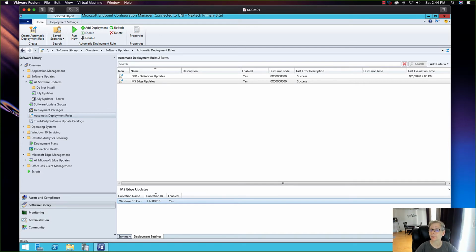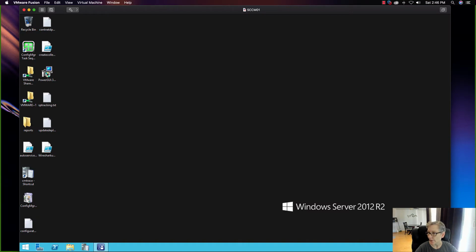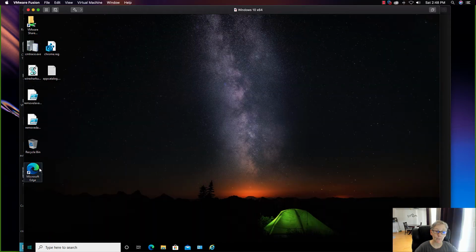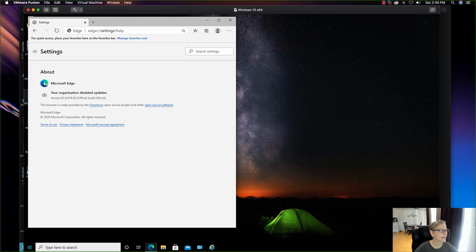So you can see what that looks like, and then we're going to run the rule for Microsoft Edge. Let me go ahead and open up Edge here. Edge is installed on Windows 10. See, in my help about Microsoft Edge, my current version is 8.81.0416.58. So again, it's out of date. So we're going to go ahead and run the rule.